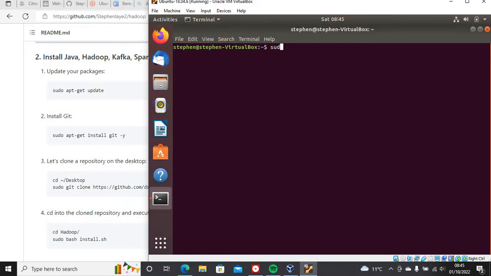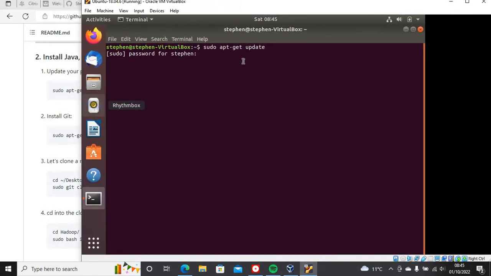So let's say sudo apt-get update. I hope you can see. So you enter your password.